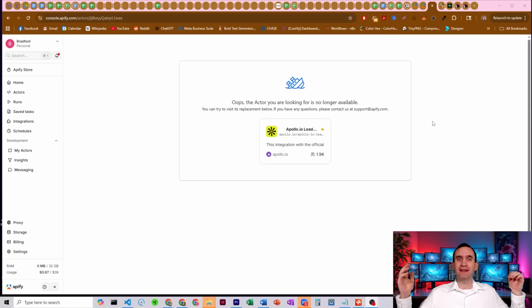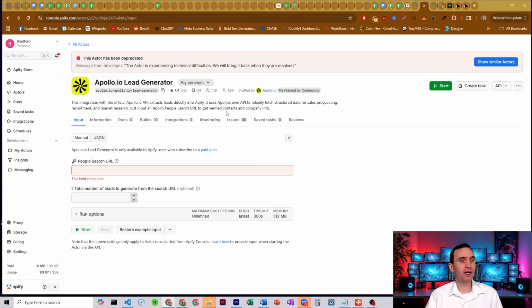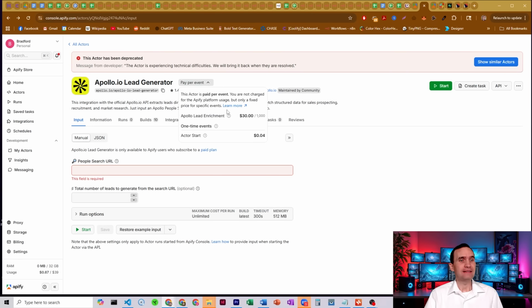You saw my previous video where I showed you how to use Apify with their Apollo lead scraper. I got bad news for you. It's not available anymore. It got taken down. It's gone. And in its place, they've given us this Apollo lead scraper directly from Apollo, but it's got its own issues. It doesn't really run. And if you look at it, it's $30 per thousand leads.